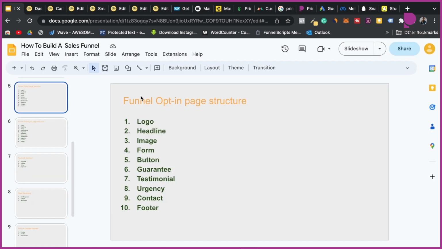Now this is the opt-in page structure. So let me just take you through it. An opt-in page must have your logo, your headline, your image at the top, at the header section. The most important thing in any opt-in page is the form, the form that people are going to fill, and then the button that they are going to click to say, I filled this form, go ahead. Then the guarantee that this form they are filling, they are making an order, so you just have to put a guarantee and a testimonial there. Make sure you also add some urgency.